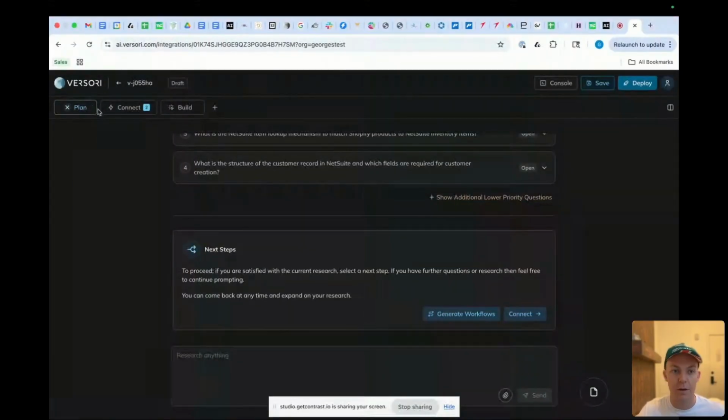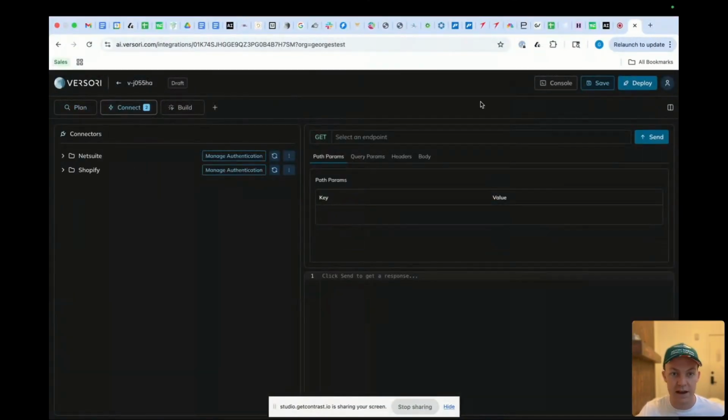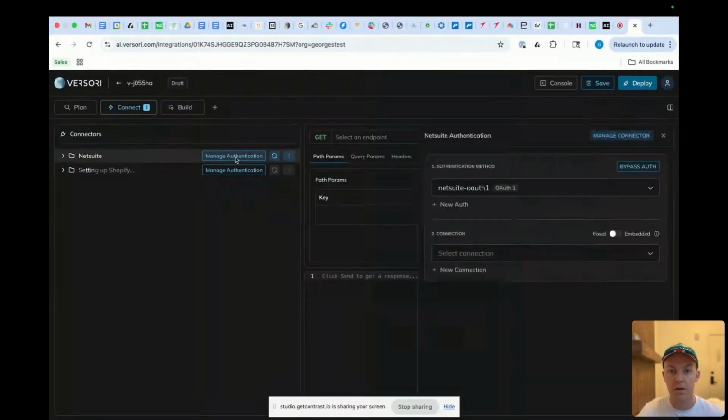Now, you'll notice down here this connect button. And so if I go to the connect tab, this is where we manage the process of building and testing connectors. Under this UI sits the connect agent. And so the connect agent has gone away and will now build out a NetSuite connector and a Shopify connector. So I'm just going to run these here. And during this process, it's going to establish what endpoints exist, what webhooks, how do I handle the authentication.